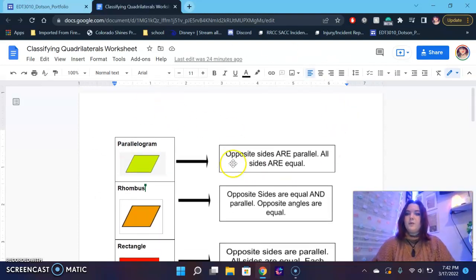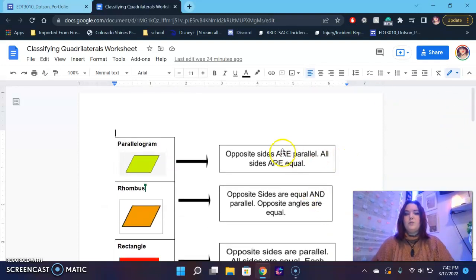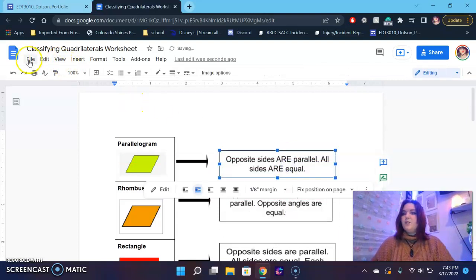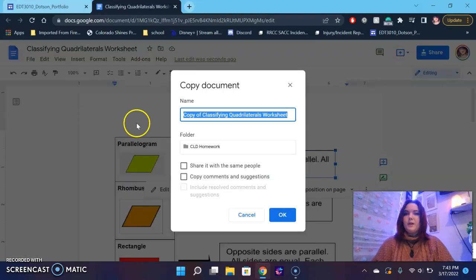So the first one is going to be to match the definitions to the quadrilateral. So for instance, which one has opposite sides that are all parallel and all sides are equal. You're going to just drag it and drop it. But first, we need to make a copy and rename it with our first name and last initial. So we're going to make a copy.